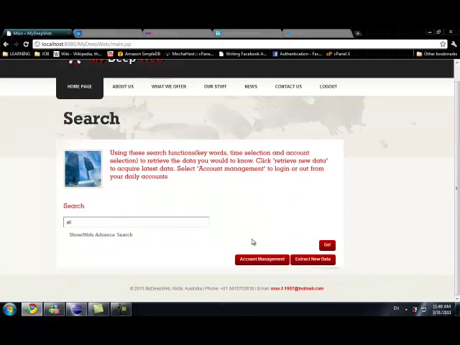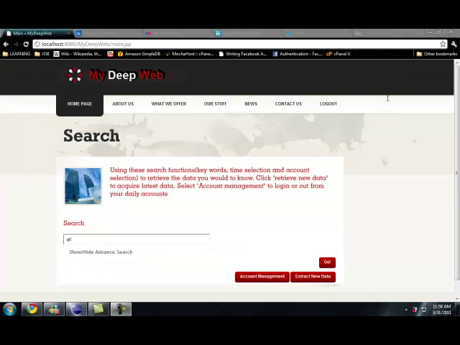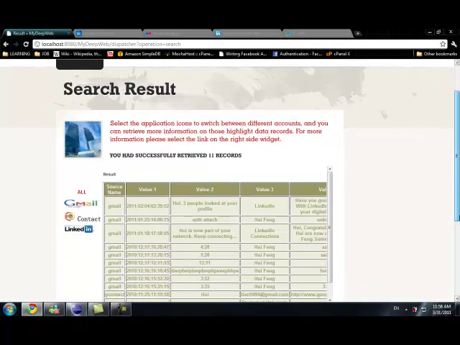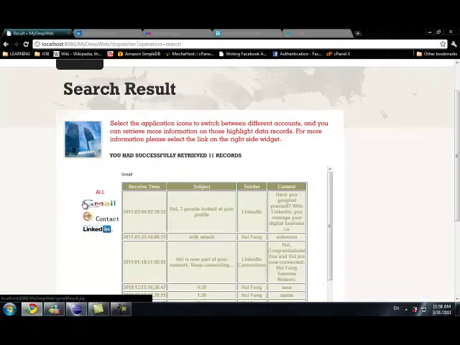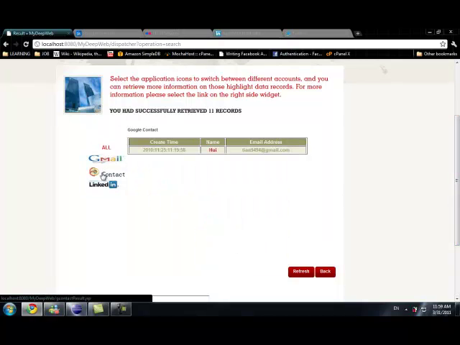Now I will choose automatic search. For example, I want to find someone's information, like the scenario I mentioned earlier. What I need to do is input the person's name and start the search. The system has automatically returned 11 records according to different categories. In Gmail, we could see the communication between you two, in Google Contact you could see the person's contact details, and in LinkedIn you could see the person's employment status.